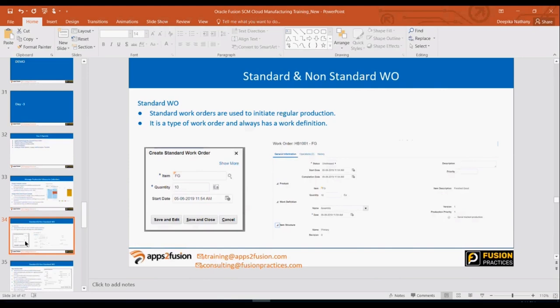Okay, so I'll go to our next topic of creating work orders. This is also something we all know, standard and non-standard work orders. Standard work orders have a work definition. I've put a screenshot here of how, when you create a standard work order, first you just give the item, and based on the item and the primary work definition that is defined, the next screen automatically populates the work definition. I didn't need to choose a work definition.